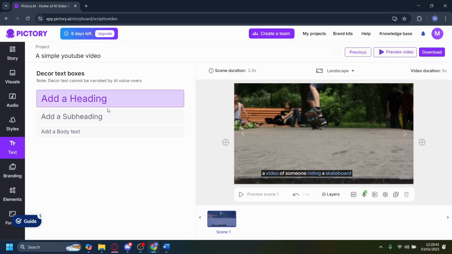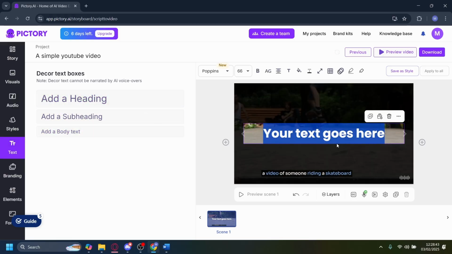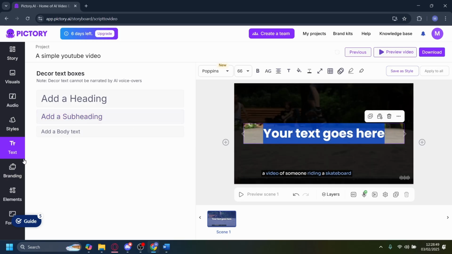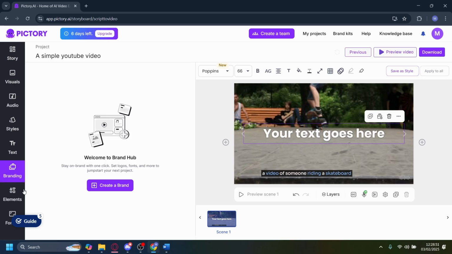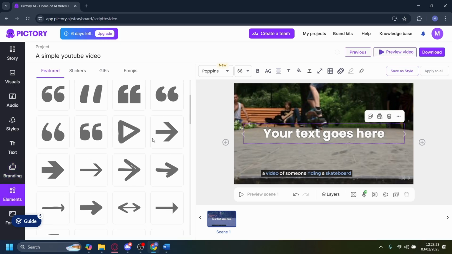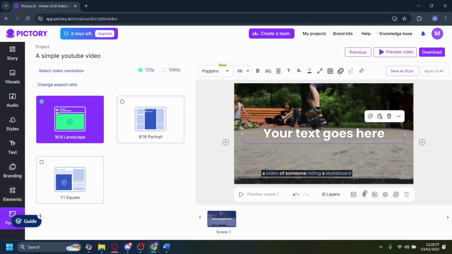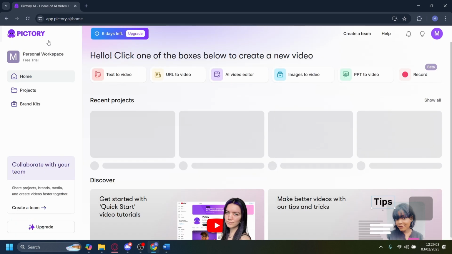We can also add text if we'd like, add a heading if we'd like. And you can see the text goes here. Now it'll be in our video like that. Now you can see this is what the text will look like in our video now. We can also do brands if we'd like. There's also some elements we can add. It's like Canva. And there's some other things as well, like the aspect ratio here. Now you can download this video if you'd like. There's also a preview video again, like earlier, but let's just go back to home here.